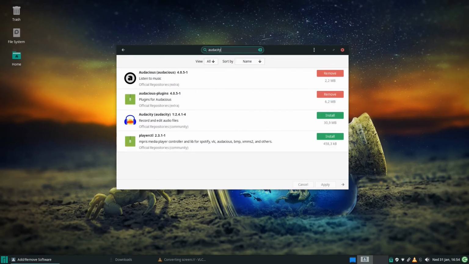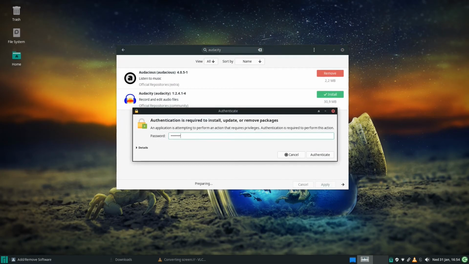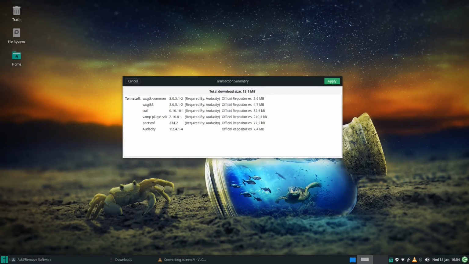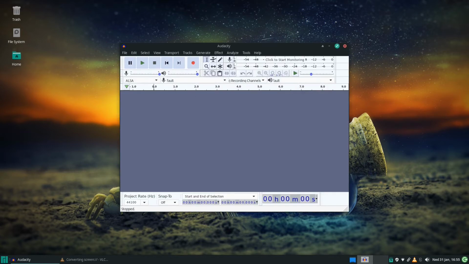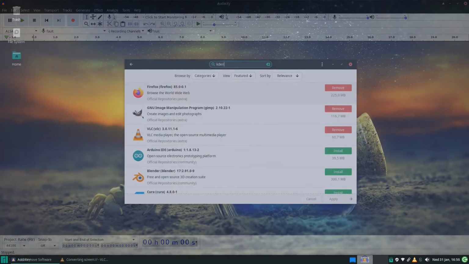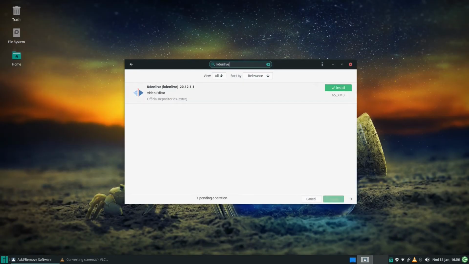The next try is Audacity. The app was found in Pamac and easily installed. Later, it also started flawlessly. The app we also want to try and install is Kdenlive.